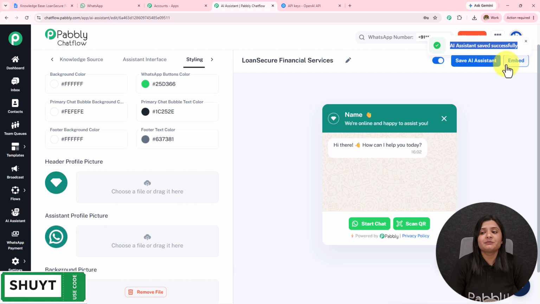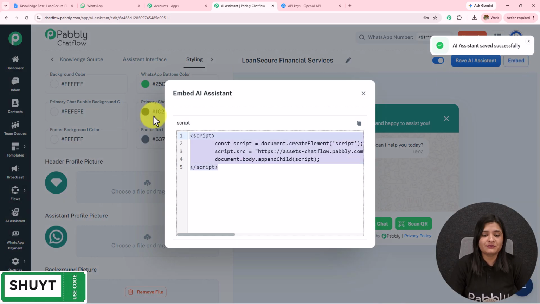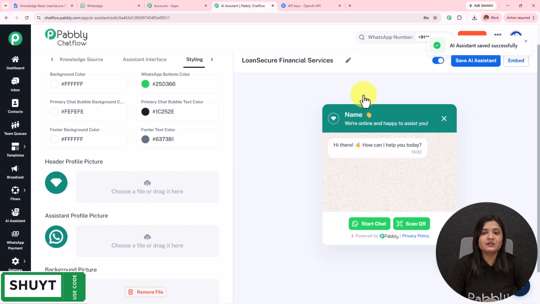Now you can also embed this AI assistant to your website using this code. Whenever someone clicks on that, they will be redirected towards the WhatsApp conversation. Moving on towards the next part, we have to learn how we can assign this AI assistant to a particular group of contacts or to all the contacts.